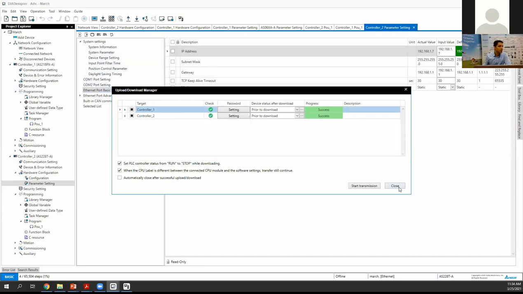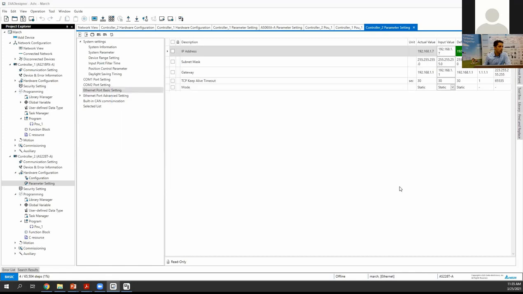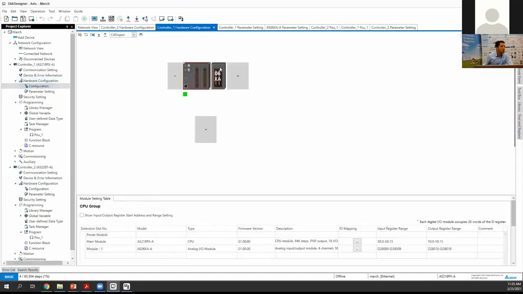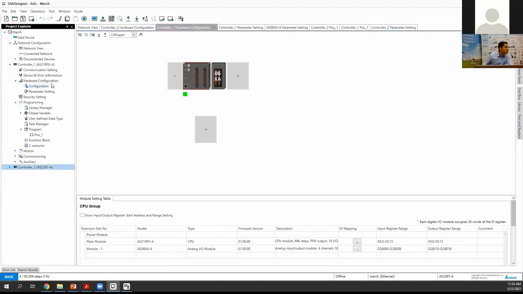Okay, so right now it seems okay. Let's close it. And let's go to controller 1, because this one has an analog I/O. So we will work on controller 1. Let me minimize controller 2.